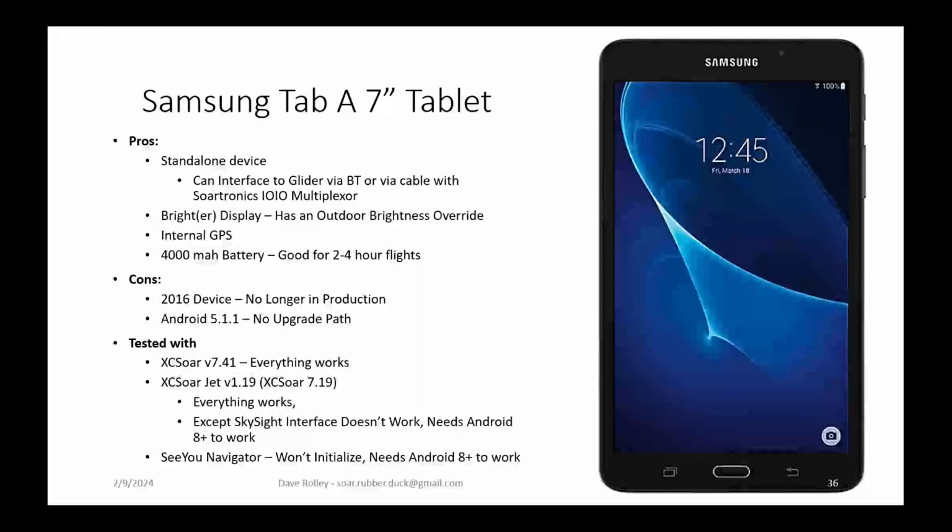So the basic flight software works, but if you were going to pick it up and try to use this with SkySight, or if that was your reason to go to XCSoar Jet, then this isn't the device for you. Navigator won't even initialize. Navigator needs a minimum of Android 8 to work, and it's better at Android 9 or higher.